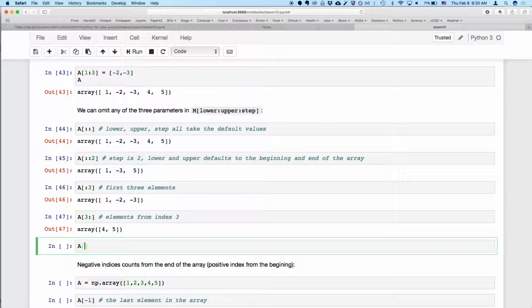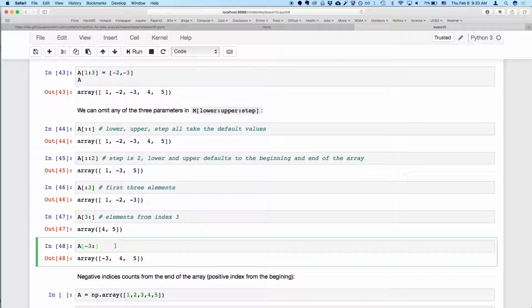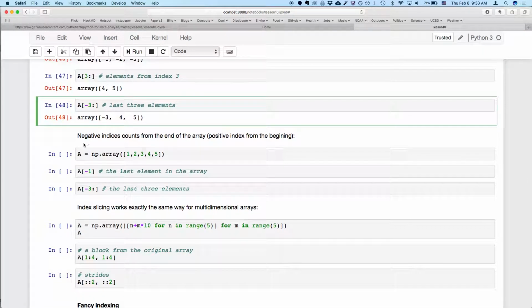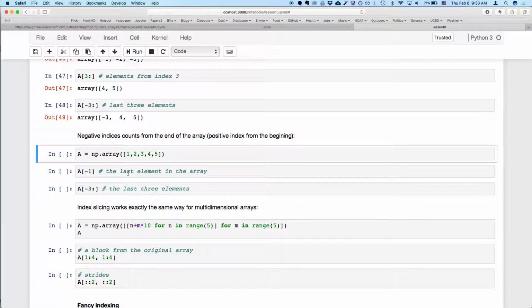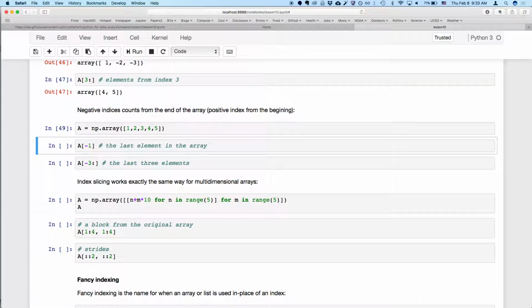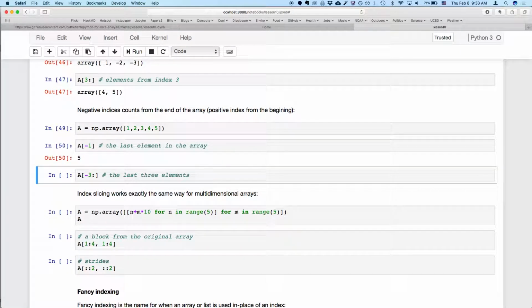And we can also do a -3. That should all be familiar from what we've seen already. Oh, yeah, sorry. I'm getting ahead of myself. So the negative indexes, again, also work.